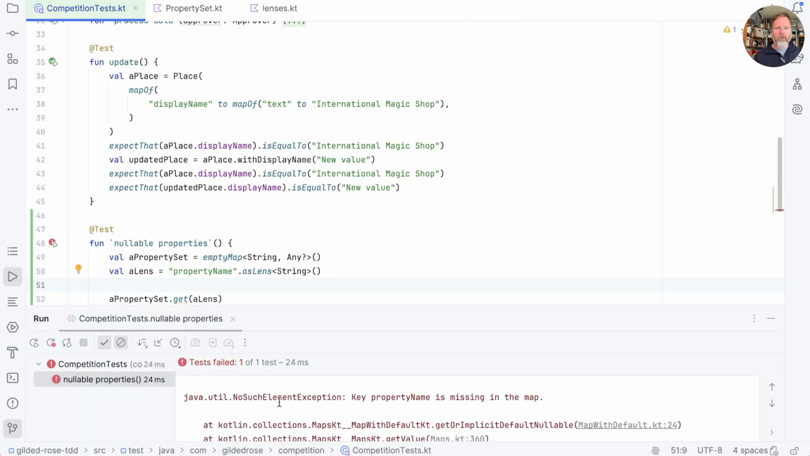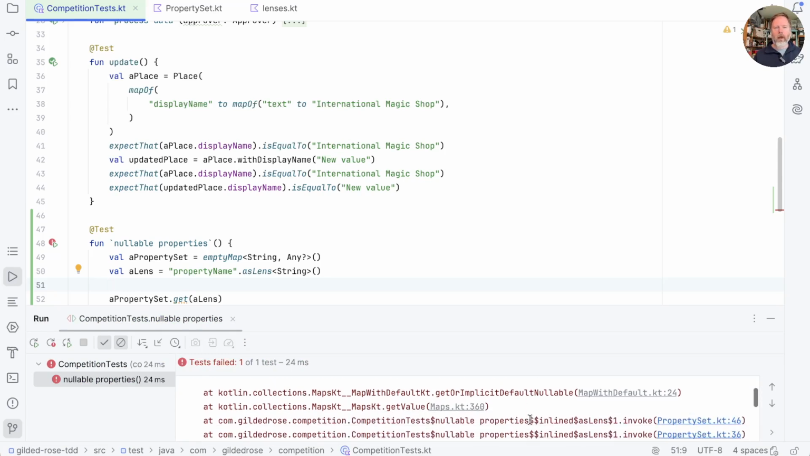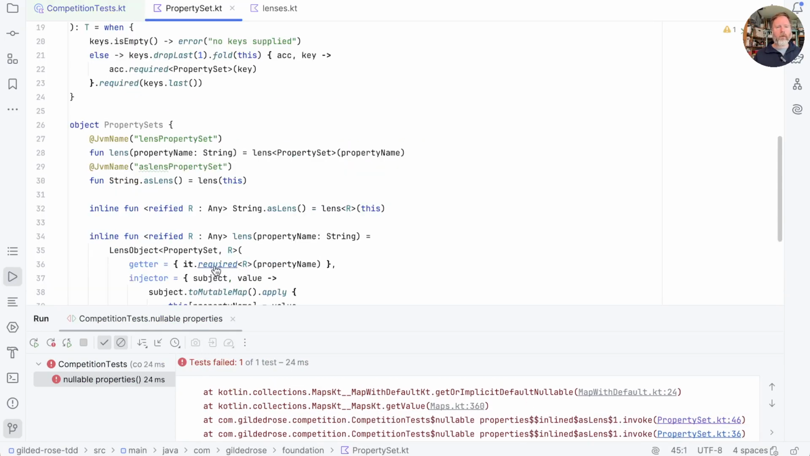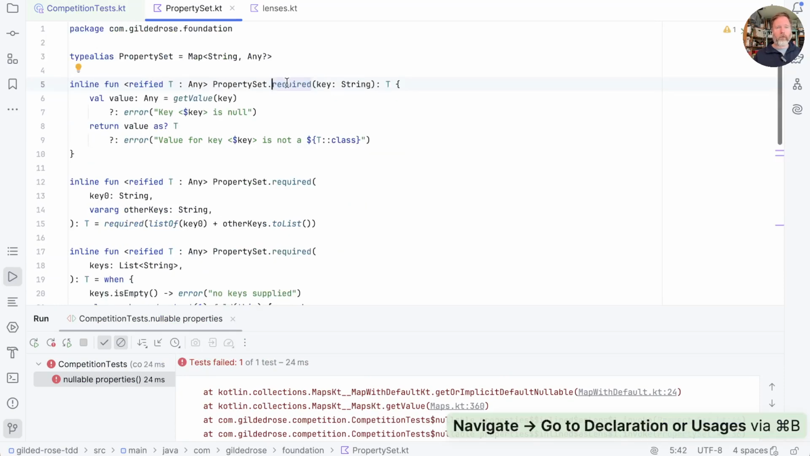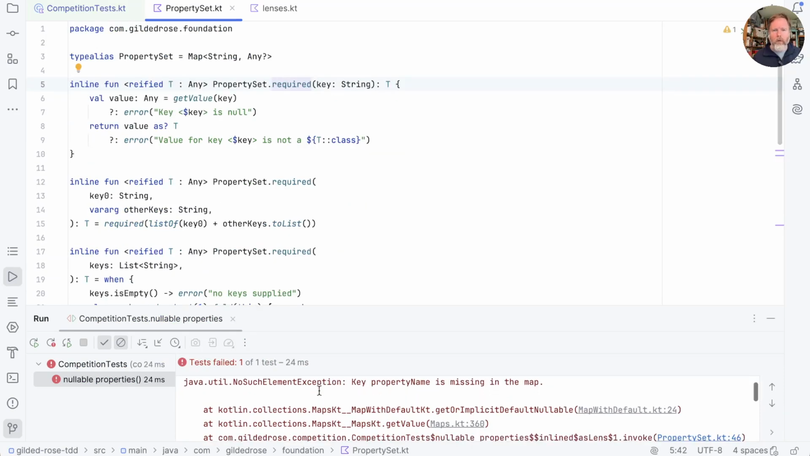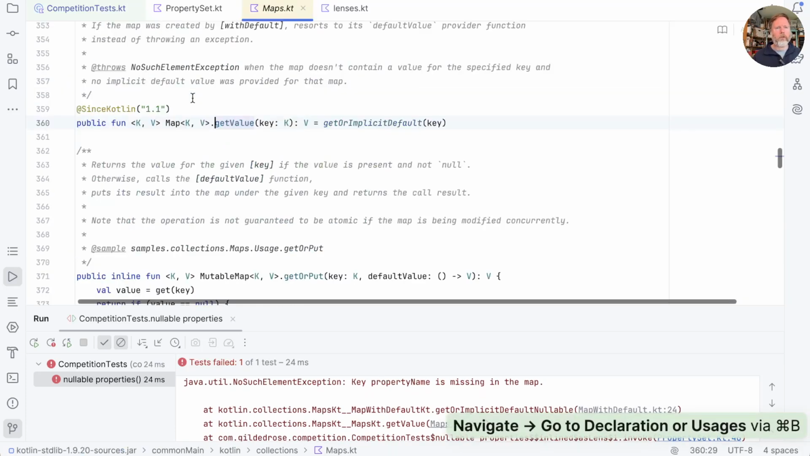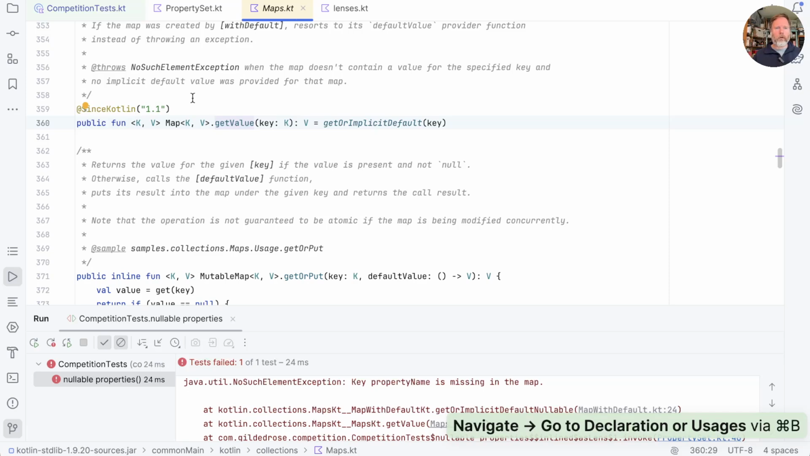And the answer is we get a failure, key property name is missing in the map. And that's this getter here that called it required, and so it comes out of here. I must say I'm slightly surprised that we're getting key property name is missing in the map. Can't remember what get value is supposed to do. Oh, it does throw no such element exception. Well, I suppose that's what we asked for.